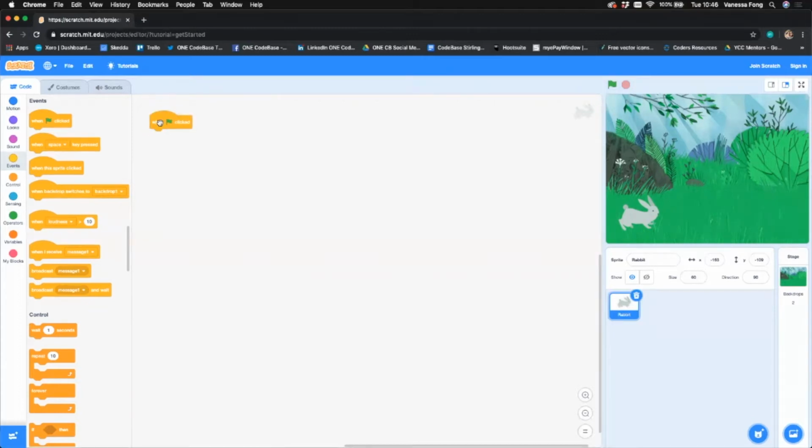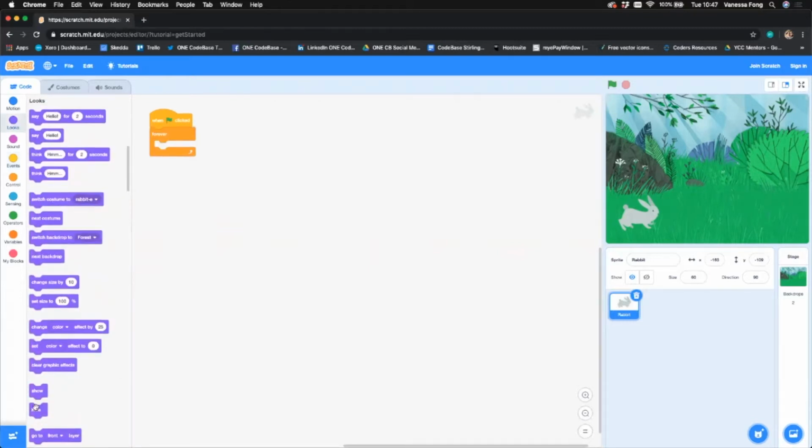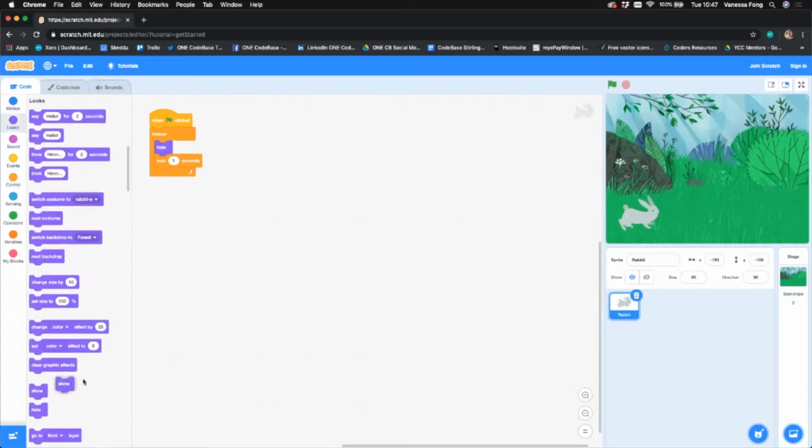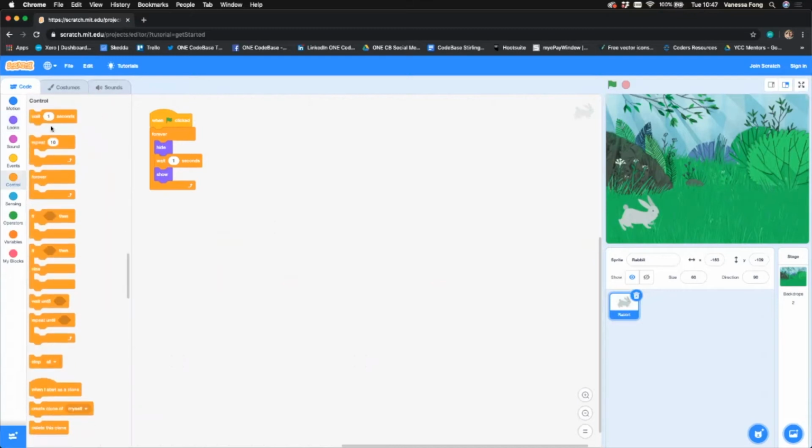So when the green flag's clicked, I'm going to make him disappear for a second and come back for a second. And I want this to keep going until I say stop. So we're going to use this little forever block here. And we're going to make him hide. And then we're going to wait 1 second. And then we're going to have him show. And then we're going to have him wait 1 second.